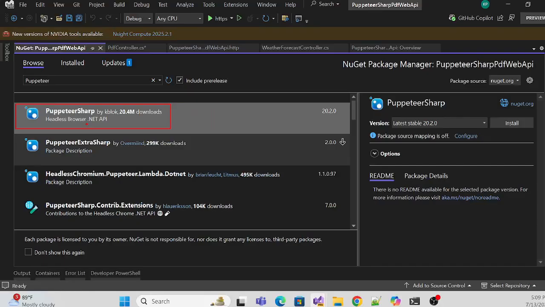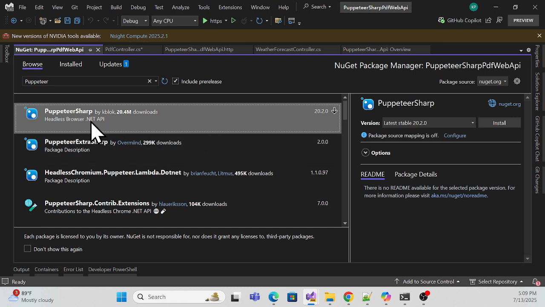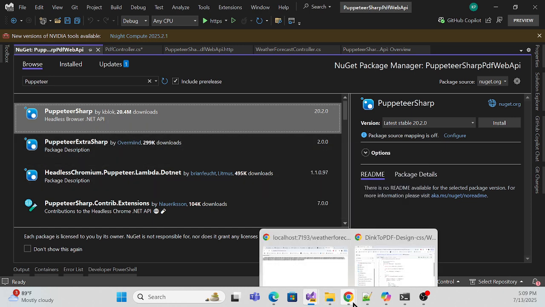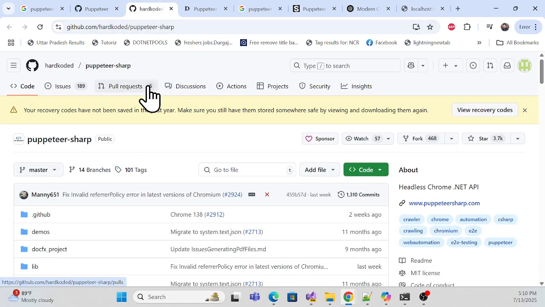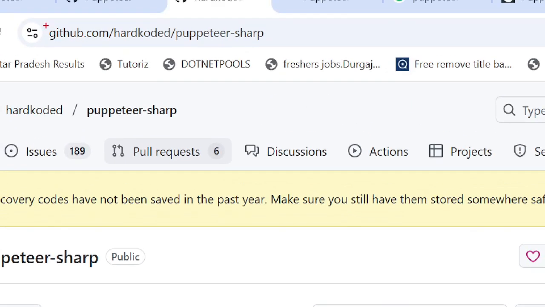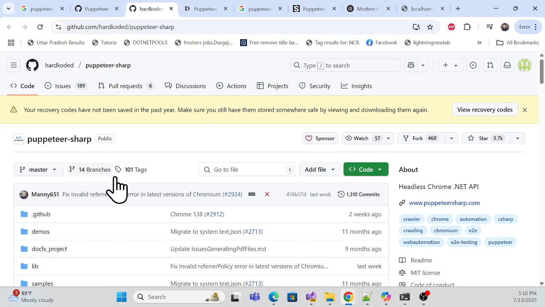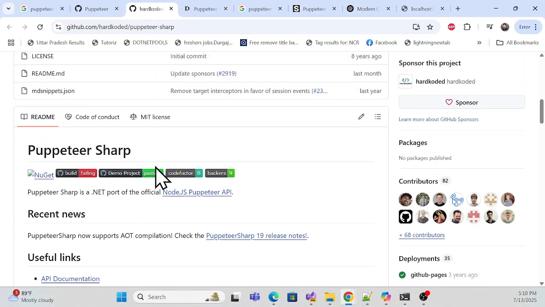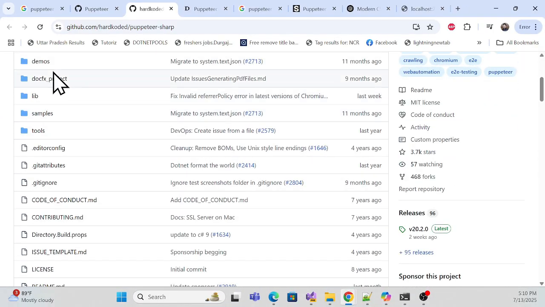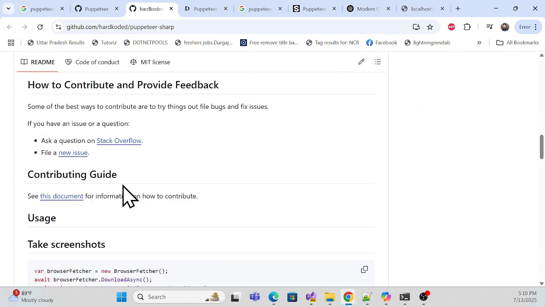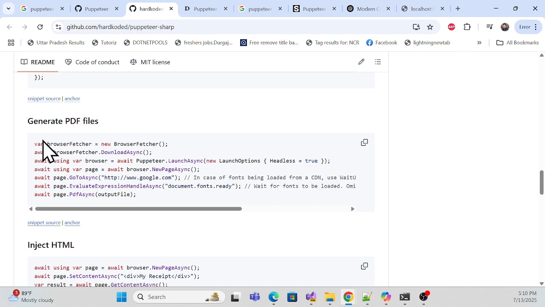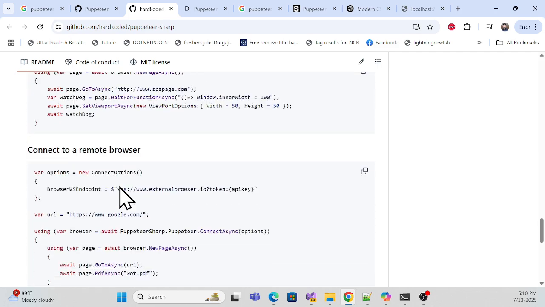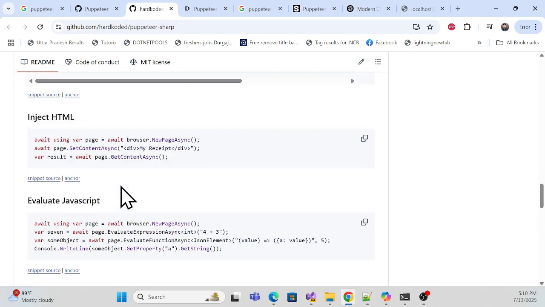This is the one package which we have to use, and also if you want to see the package, this is the GitHub link of Puppeteer Sharp, right? And here is the proper documentation, and if you want some samples, you can use them over here, but don't worry about that, I'll explain everything. And there are also a couple of samples of how we have to use it, right?